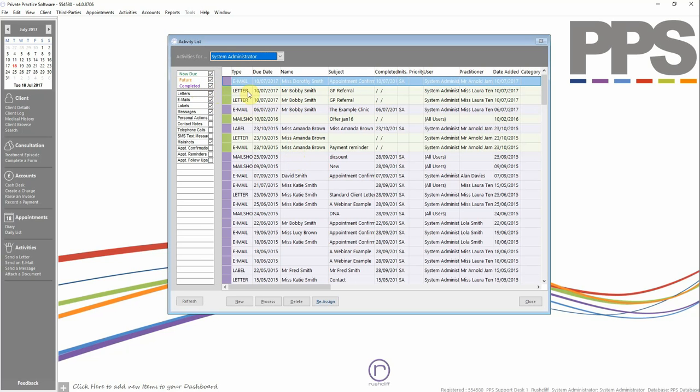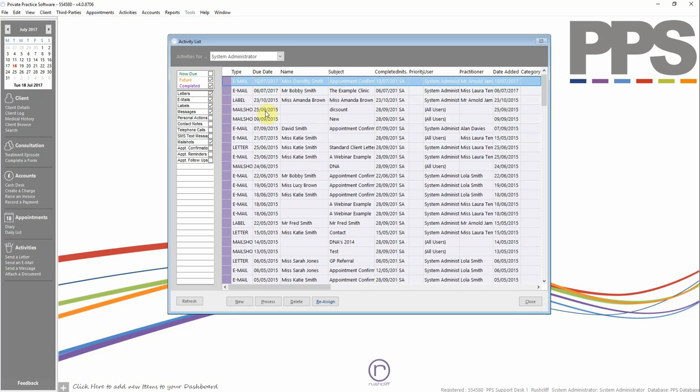Now, if we have all of these options ticked, it will show them all in the list, and I can differentiate them by the color codes. So any completed activities will be in purple, any that are now due will be in green, and any future activities will be shown in orange. If I choose to remove one of those filters, you'll notice it's now just showing me the completed items.